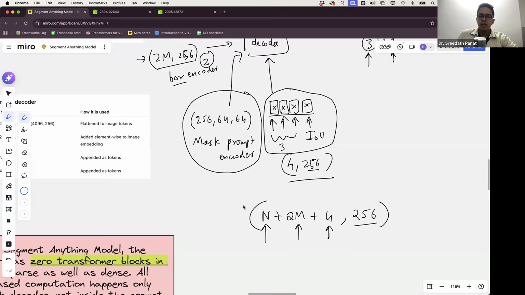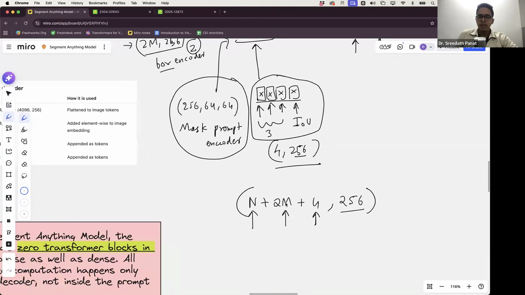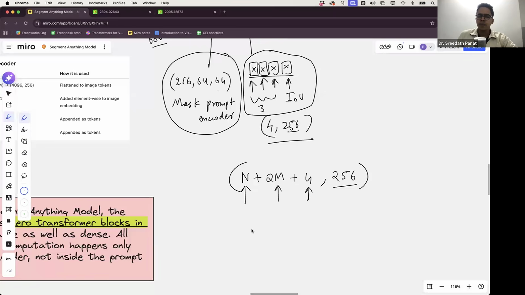So now, where are this n and 2m coming from? Are they coming from the image encoder or the prompt encoder? This n and 2m? It is coming from the prompt encoder. Where is this 4 coming from? Is that coming from the image encoder or the prompt encoder?